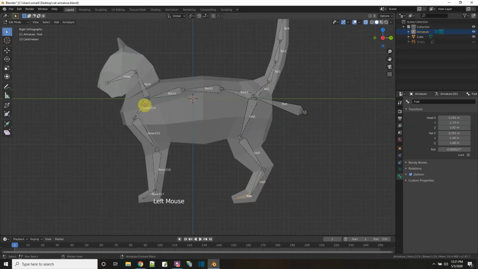Alright, now do the same thing over here with arm 1, arm 2, arm 3, and I'll call this a paw.